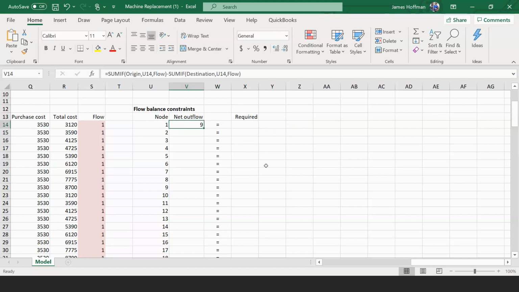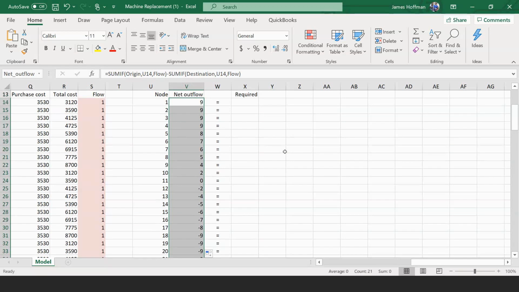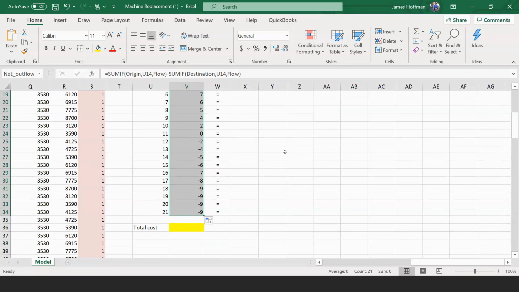So if you have that formula, you can double click the bottom right corner and apply it down the net outflow column. Okay, so that formula goes in V14 to V34.